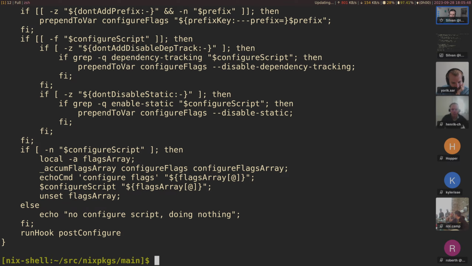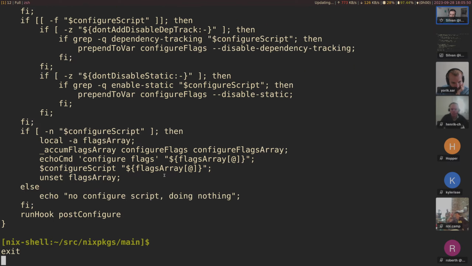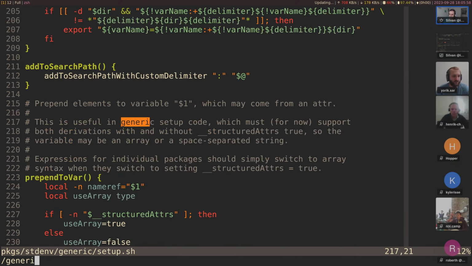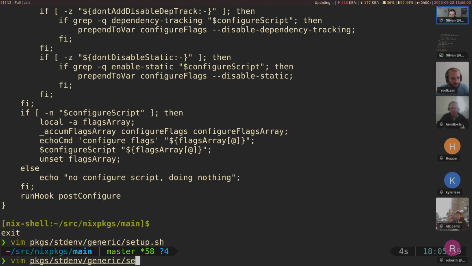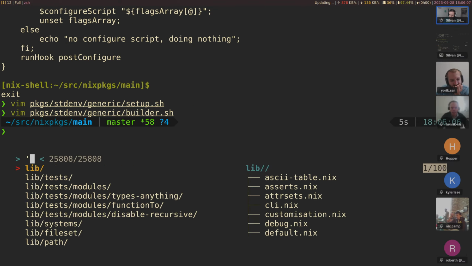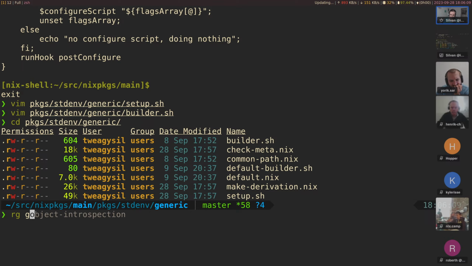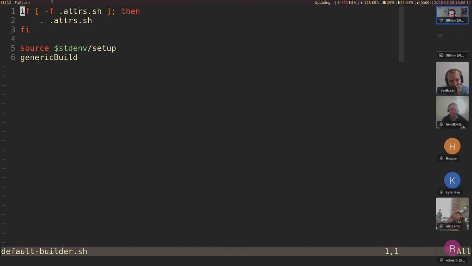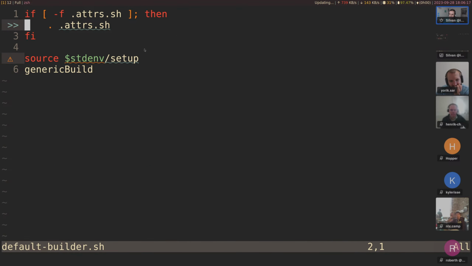But once you are inside of here, we can look at the generic builder, what that does. So that is implemented here, I believe. genericBuild, that's not right, it's builder, yeah. genericBuild, no, it's also not here. genericBuild, it is here, oh, default builder. Yeah, so this is what stdenv does by default. So it sources some stuff, but then pretty much just calls genericBuild.